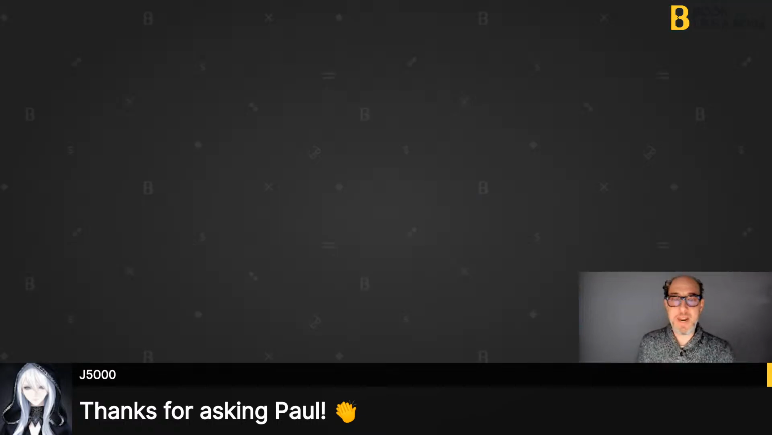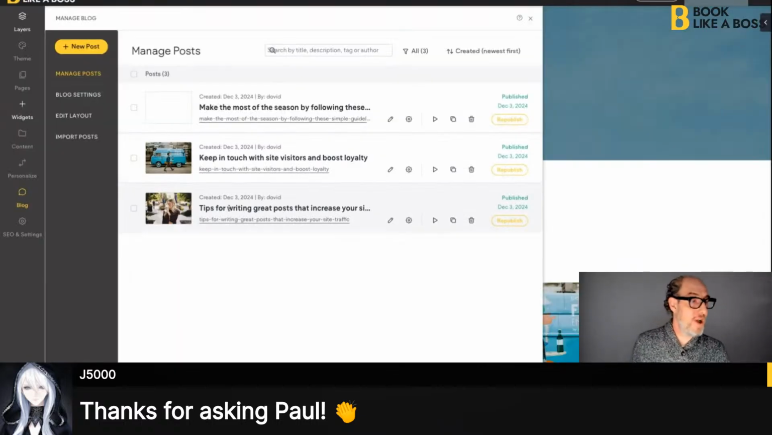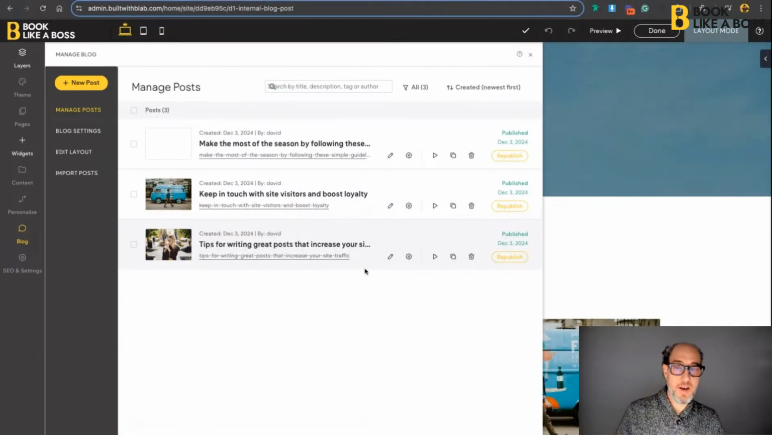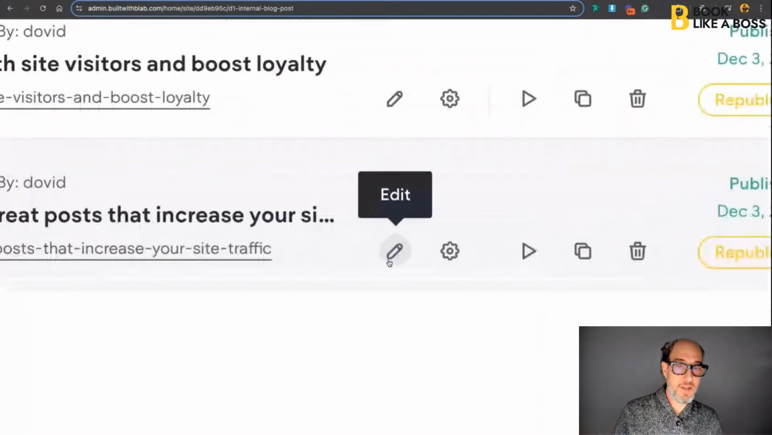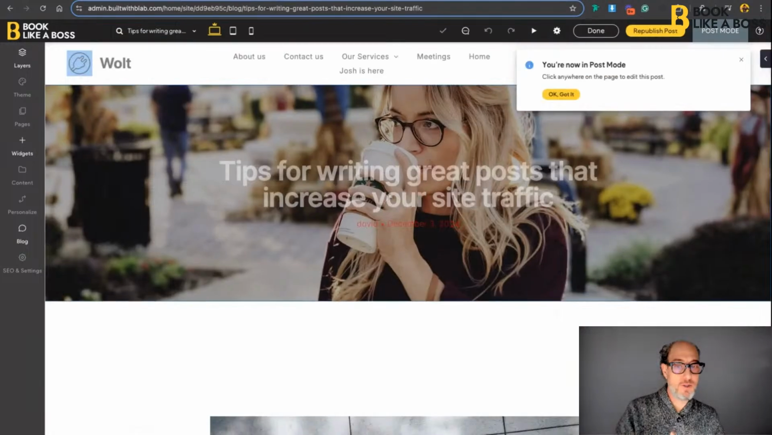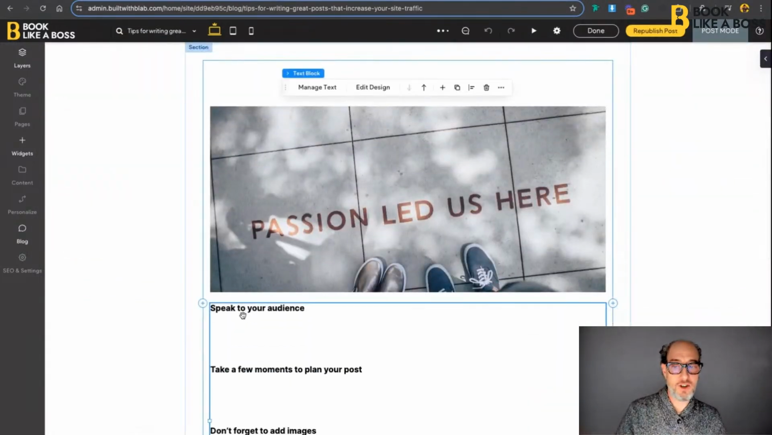Finally, we get up to manage posts. This is where you edit and manage posts, right? So right here, you can see your posts. You can click on it and open it. If you click on the small pencil, that will take you to edit the post. So now I'm in editing mode and I can actually edit.